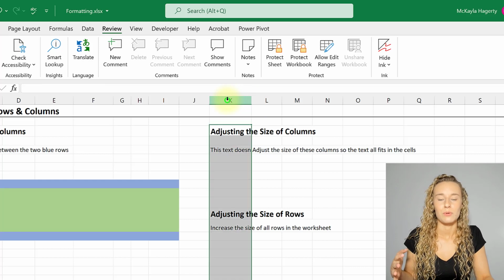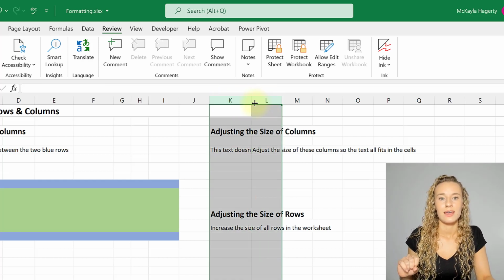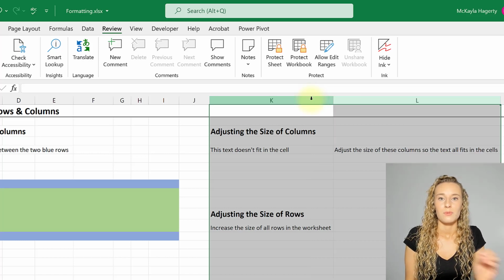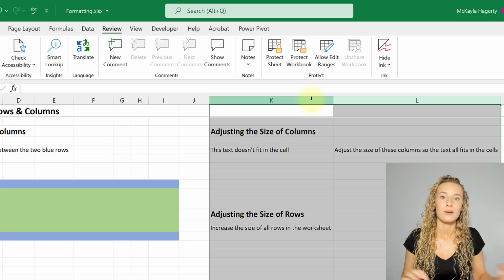I can adjust multiple. So let's say I wanted to adjust K and L, and I wanted them both to be this long. So I've selected both of those columns, adjusted just one of them, and both of them are going to now be that width. The other option that I have is to double click when both of them are selected. I'll double click, and it will now open up both of those columns as much as they need to be independently so that all of the text will fit inside.